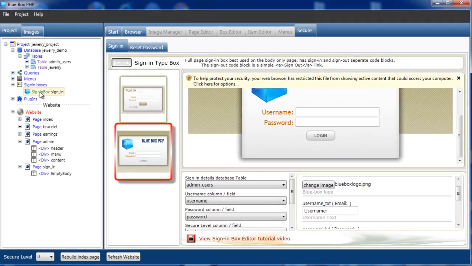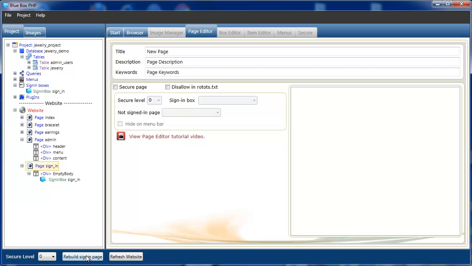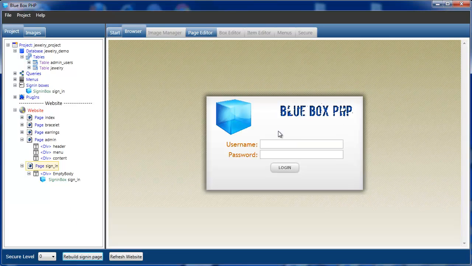Okay, so what we need to do now, with our sign-in box selected, is left click, drag and drop it into the empty body div. We can see our box is there now, and if we select the sign-in page and rebuild the sign-in page, okay, so that's what it looks like.